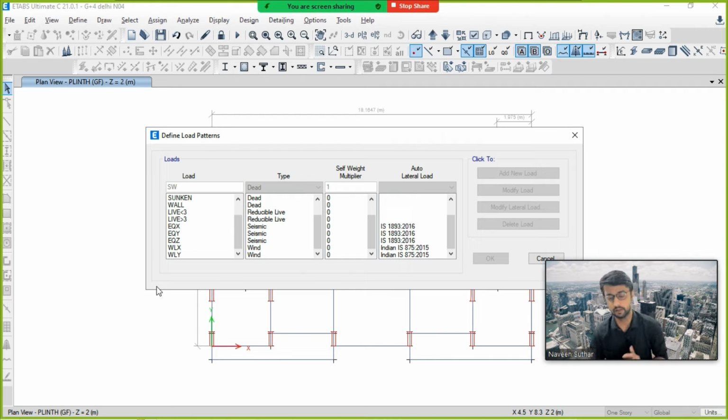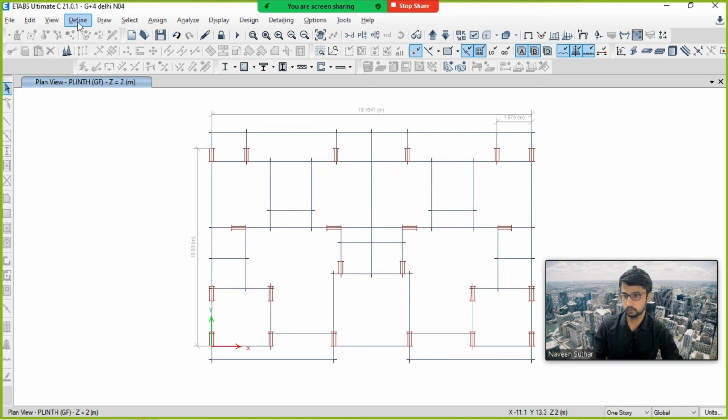So basically wind load will affect the G+40 or G+30 building, and we will get the maximum reinforcement from the earthquake force. So you can assign wind loads here and check whether it is affecting or not, but in this video we are not calculating the wind load, and if you want to learn more about it you can contact me.